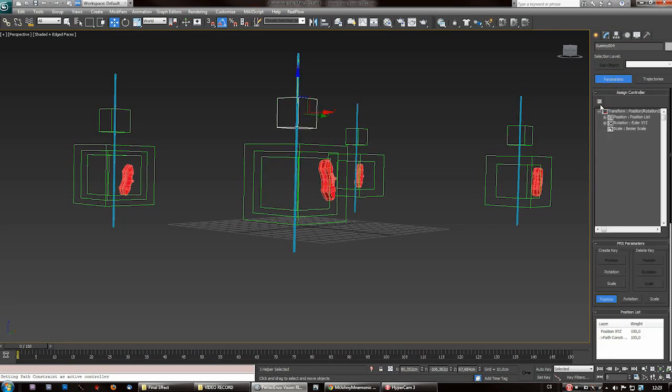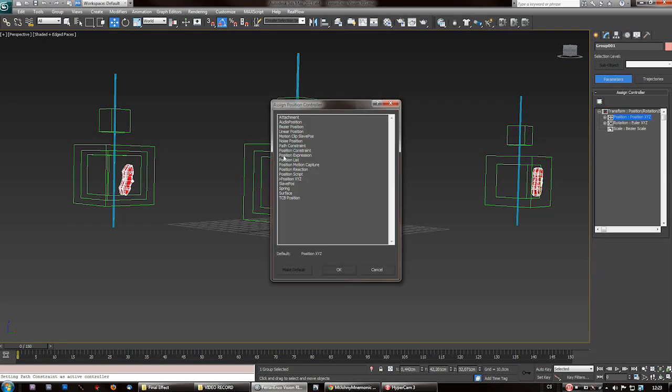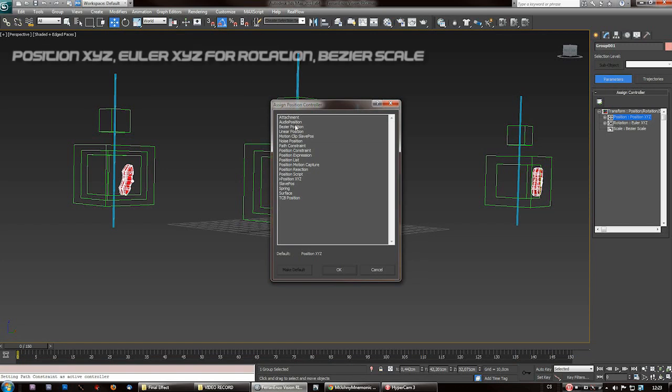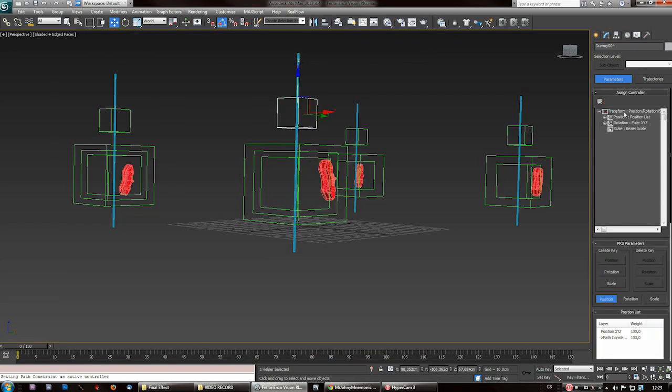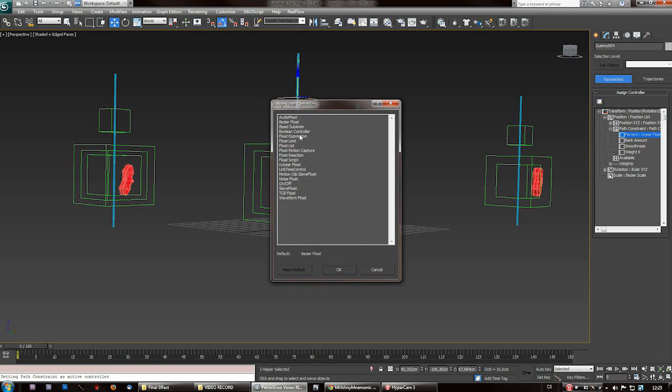So select the upper dummy, go ahead, assign controller, make sure you get all dummies, and also all objects are using position XYZ, Euler XYZ and Bezier scale. If they are using TCB, you have to go here and change it to position XYZ and so on. Okay, so now you select the upper one, go to the position list, path constraint, linear float, and we're gonna use float expression.